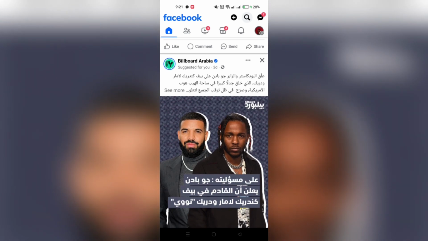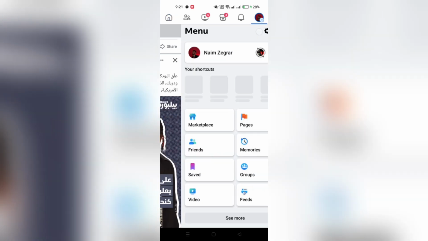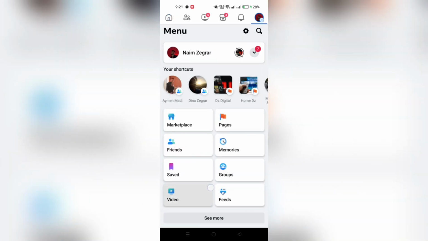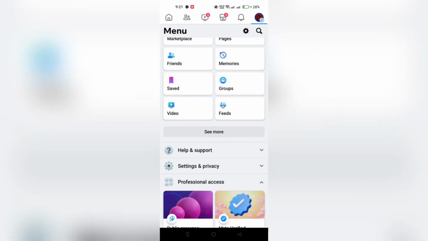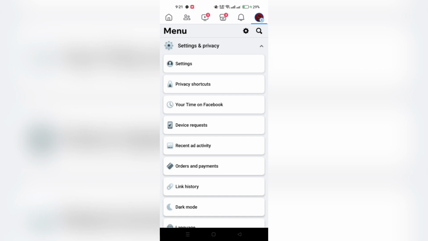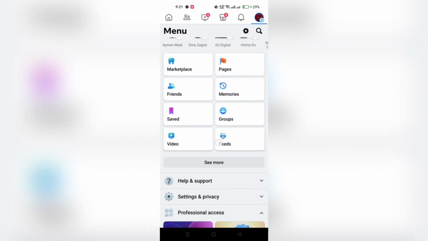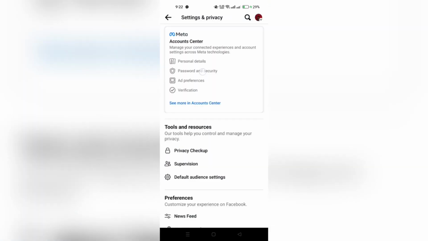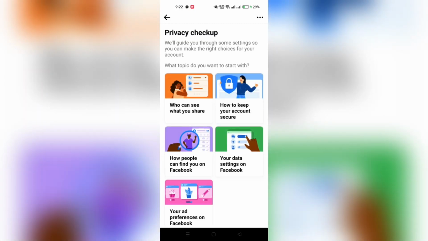Begin by opening the Facebook app on your mobile device and tap on the menu icon located in the top right corner on the Android or bottom for iPhone. Scroll down and tap on Privacy Checkup. Tap the Who Can See What You Can Share thumbnail box in the upper left corner and then tap Continue.